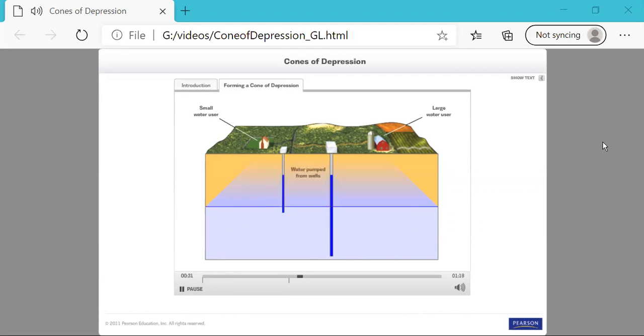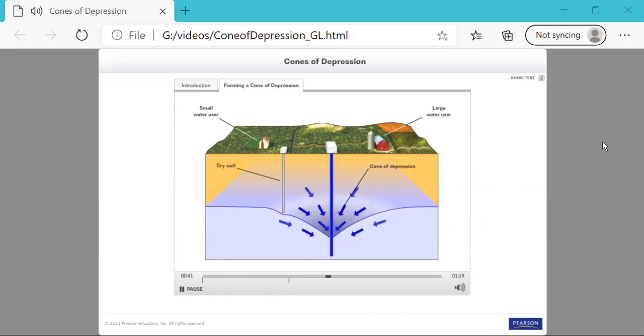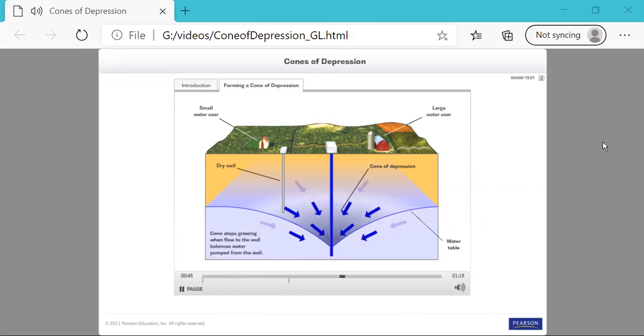When water is pumped from the aquifer adjacent to each well, the water table elevation drops. This causes the water table to slope inward toward the wells from all directions, so that the water table resembles an inverted cone, which is called the cone of depression. This inward slope causes more groundwater to flow toward the pumping wells. Each cone of depression enlarges in area and depth until the increasing flow of water toward the well balances the amount of water pumped from the well.